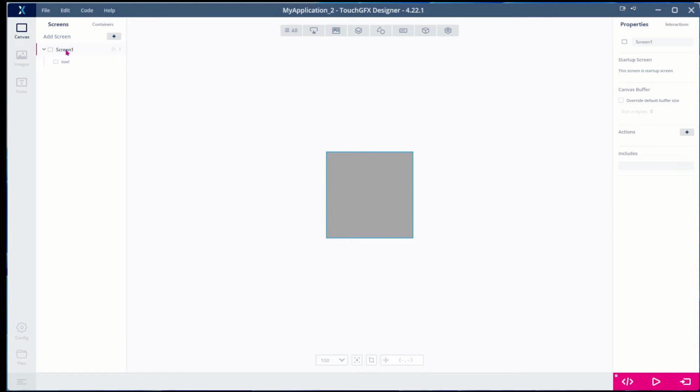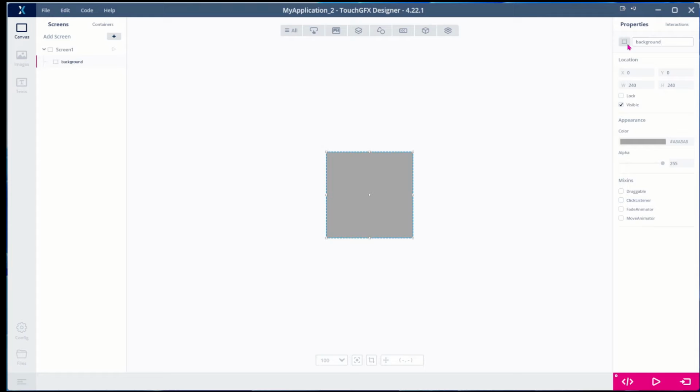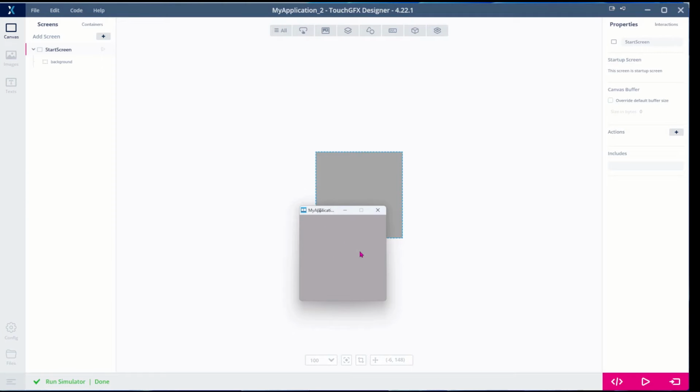And we can then also rename the box, for instance, to background. And we can also rename the screen to screen 1 or start screen or whatever you want to call it. Like that. And we can just try to simulate this one, and we will get the simulator up and running. And the simulator starts like that, so it doesn't do anything. But now we would like to have, in my instance, a couple of images.